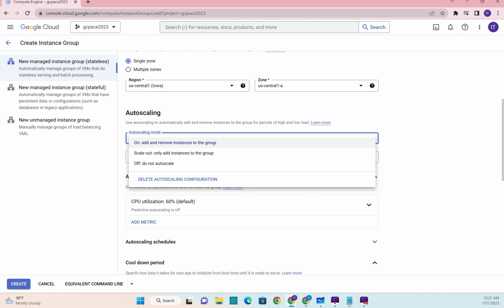So it will add when the load is high, and it will remove when the load settles down. And scale out means it will only add to the group. If the load is high, the instances will keep being added, but it will not delete anything. For the deletion part, you keep it with yourself, like you want to delete it manually. Okay, so I'll go with the on one.